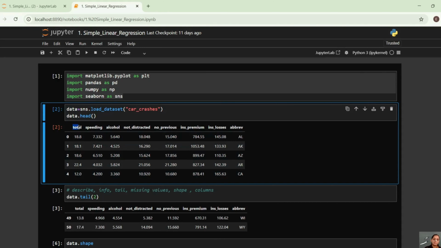So what is the total, guys? This total means the total percentage of car crashes that happened. Then we have speeding. What is the speeding? How many percentage of people are driving at very high speed? So these are all percentages. Then we have alcohol: how many percentage of people are driving after consuming alcohol? Then, who are the people who are not distracted? Do they have any previous history of car crash? This is a percentage of people.